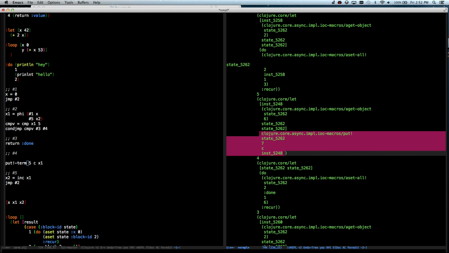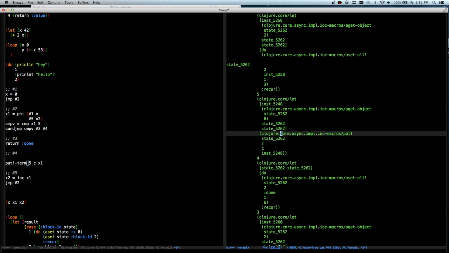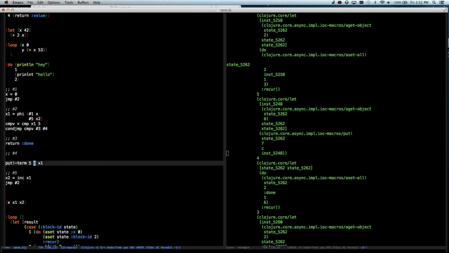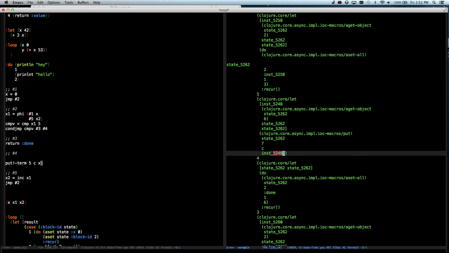So because we represent our state as a mutable array of data, we can simply call IOC macros put and say, hey, you know what? Here's an array that you can muck around with and change the state of the state machine. When you're done, try to jump to block number 7, if you will. And here's the arguments of that terminator. So the terminator here of the block was C and X1, and so it hands it these.